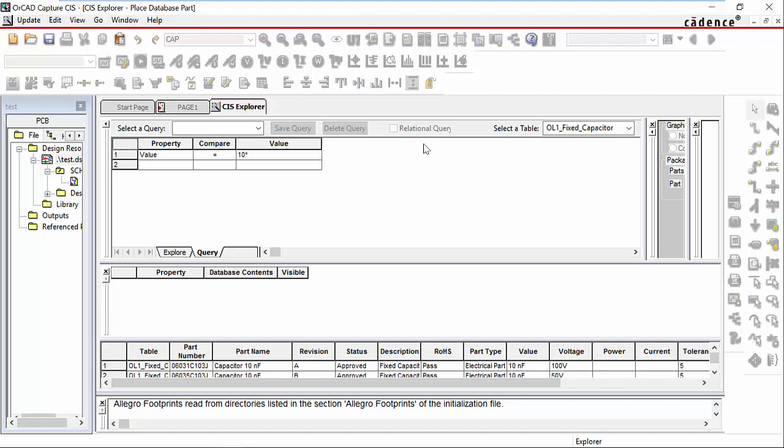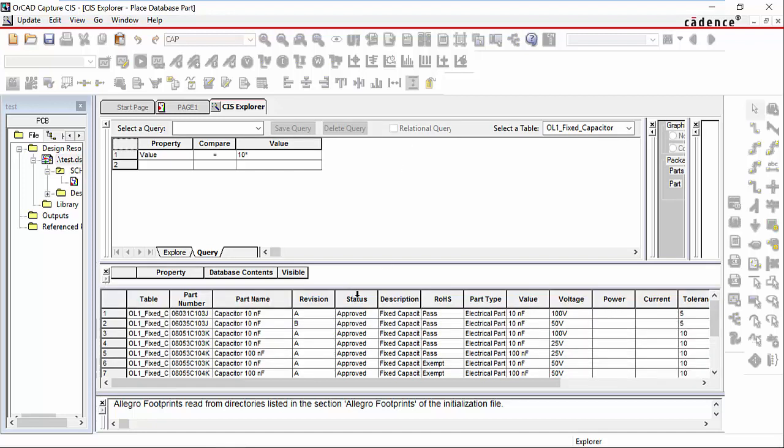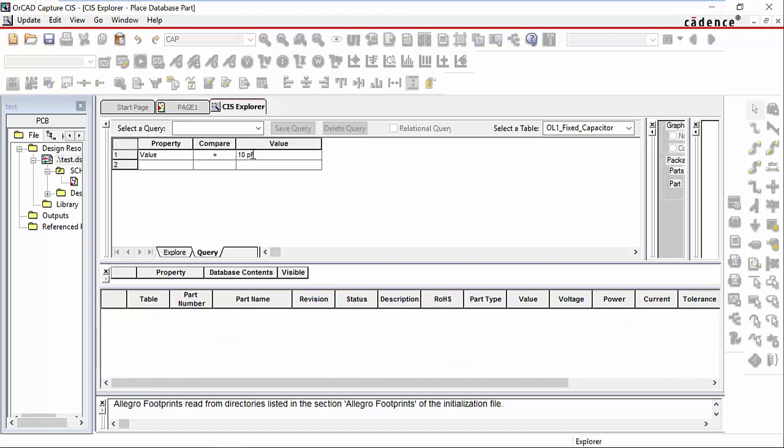So we'll just start with a 10, show all the components having a 10 in the value property. So we'll go ahead and narrow that down to 10 picofarads, and notice we have no capacitors in our library with that value. So we need to request a new component.